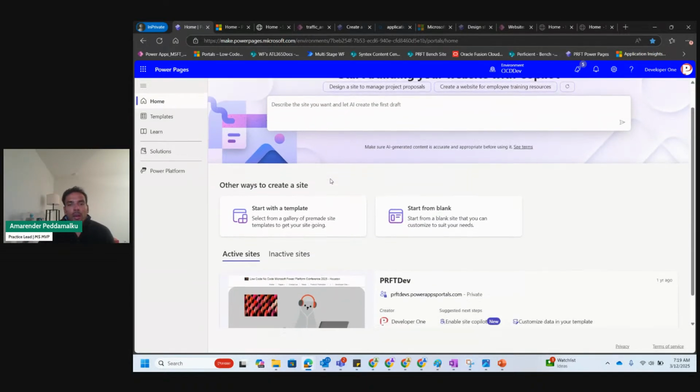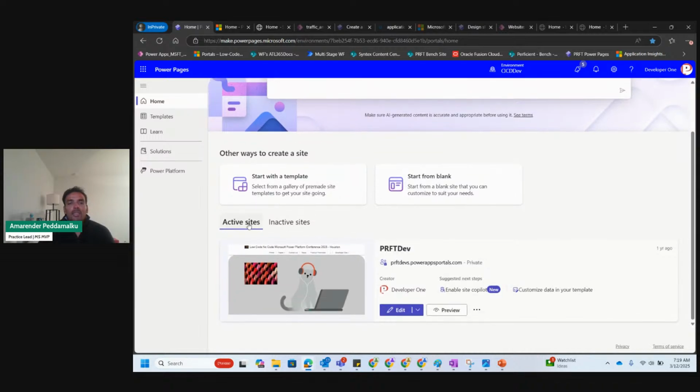So on the homepage, you will see two tabs, active sites and inactive sites. The name itself is self-explanatory, right? All of your active sites would be shown up here, and you can edit the website right from here, and then you can preview. If you click these three dots, you can go to portal management, which is the backend, and you can click on admin center, which takes you to the admin section of your website.